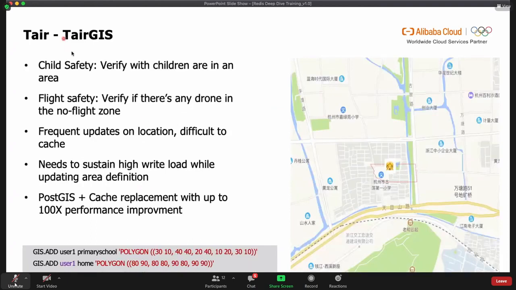Then this is the Tair GIS data structure. So it's able to support a 2D line kind of GIS. So it's a bit similar to the Postgres GIS extension. So you can store, like, a user, then which area it is in, or the location.